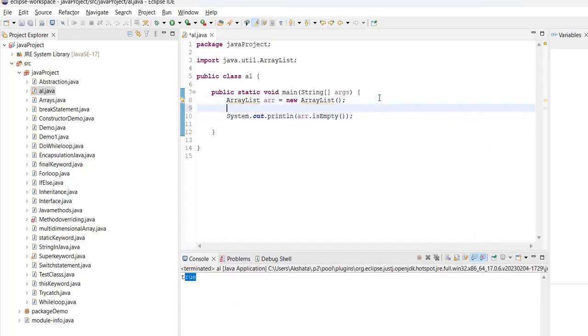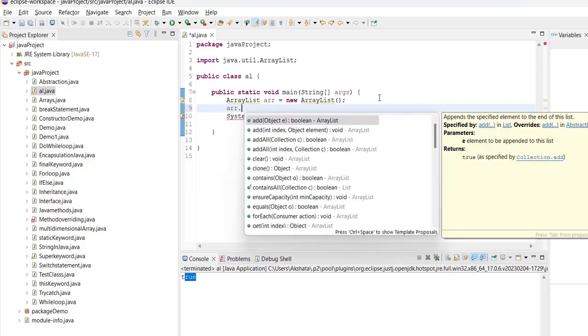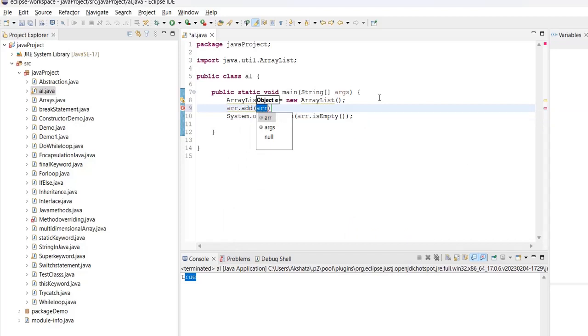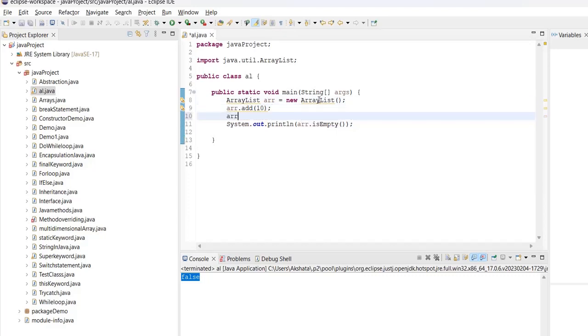But what I'll do is first insert some elements. How can I insert? We can use this add method, right? Add, and then say 10. This is a heterogeneous collection of elements, right? Now let's see. It returned false because the array list has a value now. So we will add some other items. This is how we can add the elements.